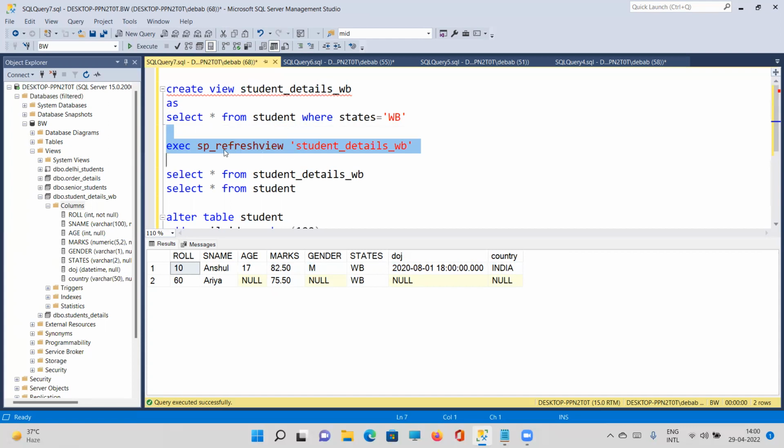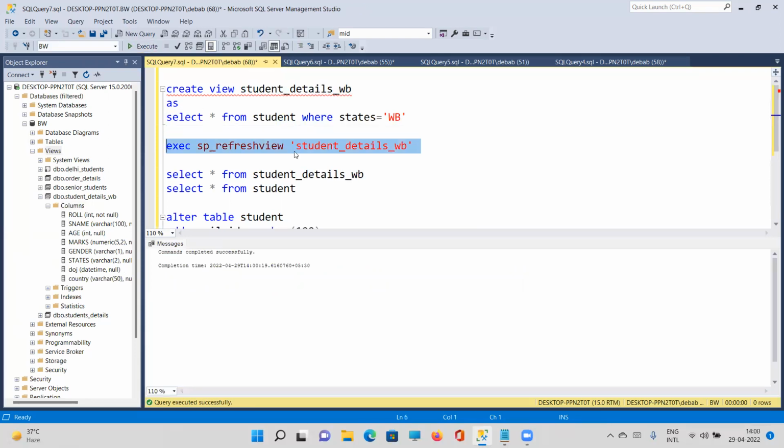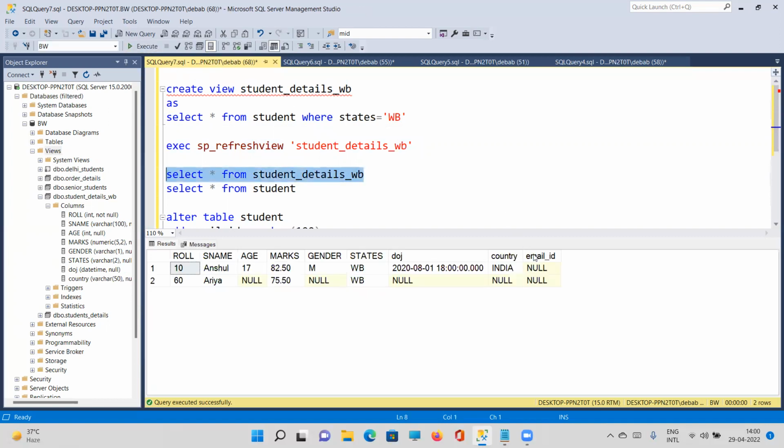Okay, so now I am just refreshing the view, like I refresh the view list here. This is just the syntax, exec sp refresh view. If you execute that, it is being refreshed. Now if I check the details here, it should show me the email ID.